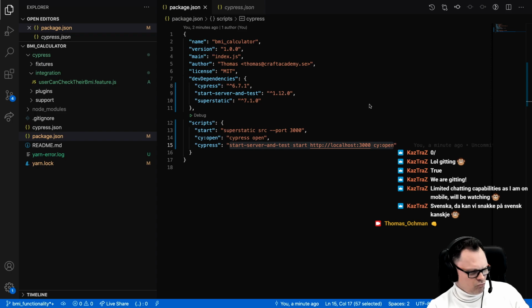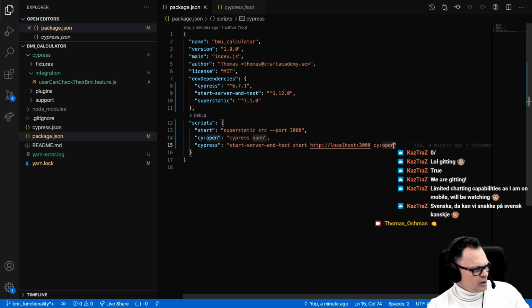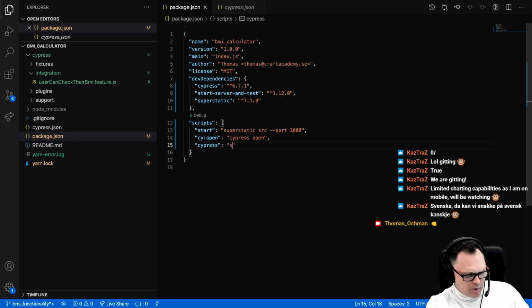Isn't the start server and the super static kind of colliding in a way? They're both server tools. Yeah, but they should. You might be right. You might be right. So let's just do super static.